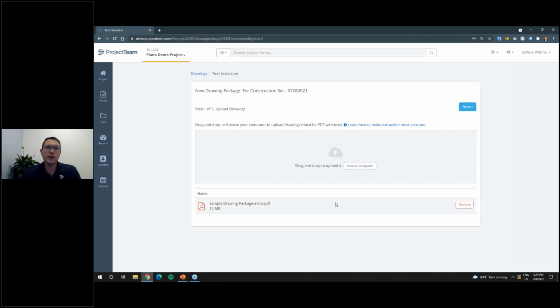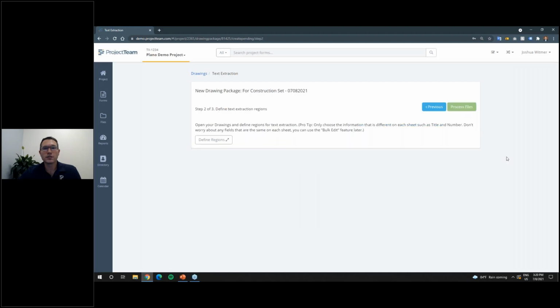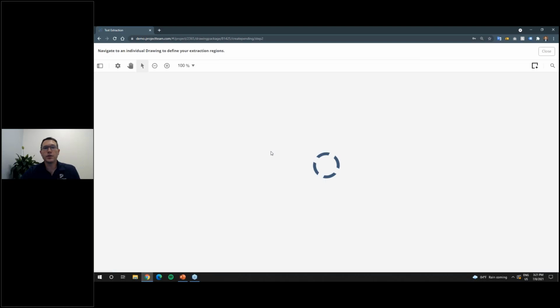All right, so I've added my single file here. I'm at step 1 of 3, so I'll go ahead and go next. At this step, I'm going to actually open up my file and start to define my regions. What should the system, what should ProjectTeam.com read from your file and populate into all the different form fields? I'm going to go ahead and define my regions. This is going to open up that file, the thing that I just uploaded.